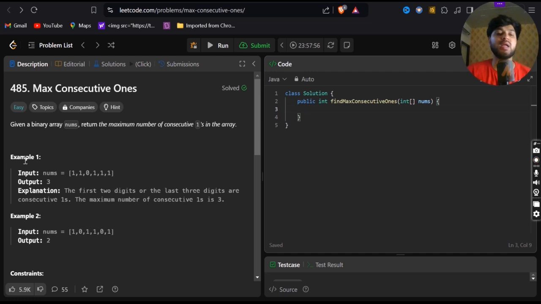So let's see example number 1. In our input nums we have the array 1 1 0 1 1 1. Here 1 1 is consecutive, but 0 is not consecutive. So the length of our consecutive ones here is 2, and here we have 3 consecutive ones. Our question asks for the max consecutive, that's why our output is 3. In the explanation it is also written that the first 2 digits or the last 3 digits are consecutive ones, but the maximum number of consecutive ones is 3, that's why our output is 3.